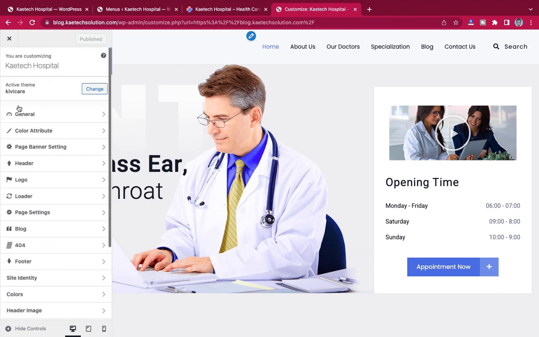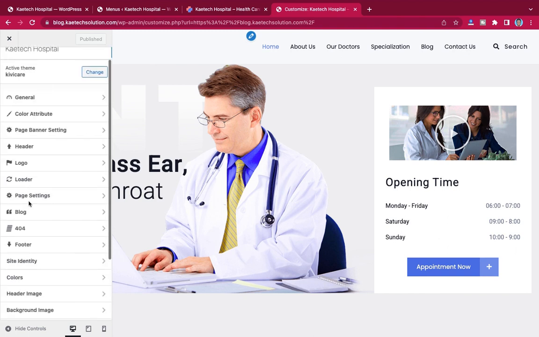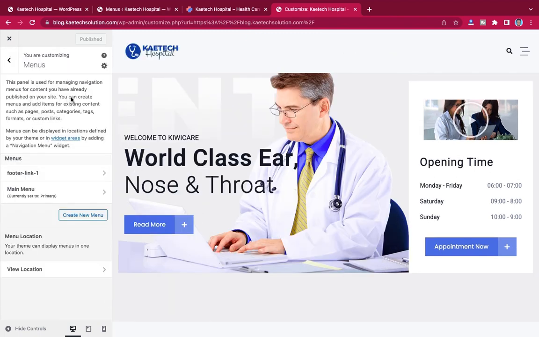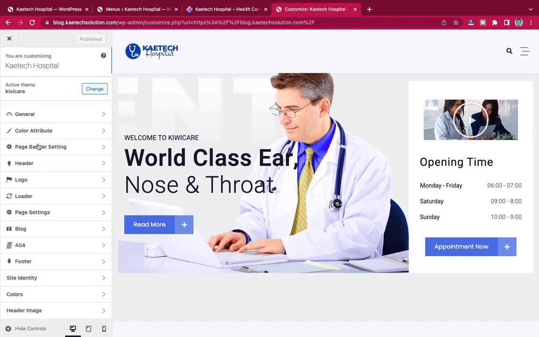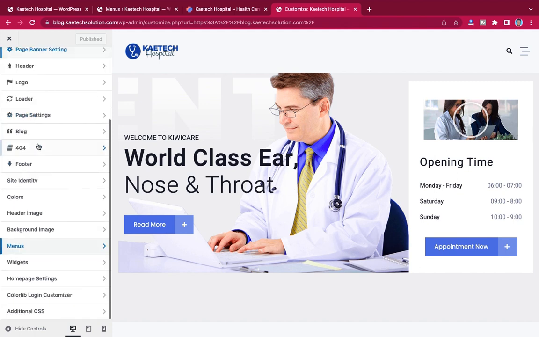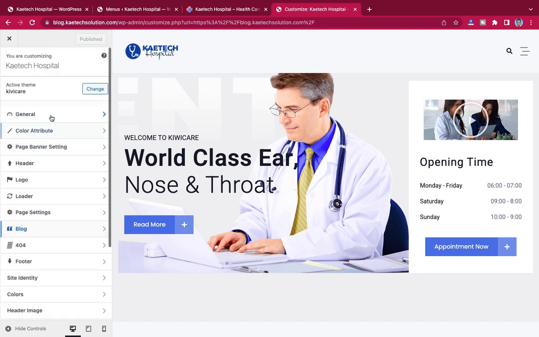Let me go back. Where is the footer? Yeah, this is the footer. Just click on it, and then you can set your footer over here. But the best way to set your footer is to use their design. So we will use their design to set our footer. Now that we are done with our header, let's click back.